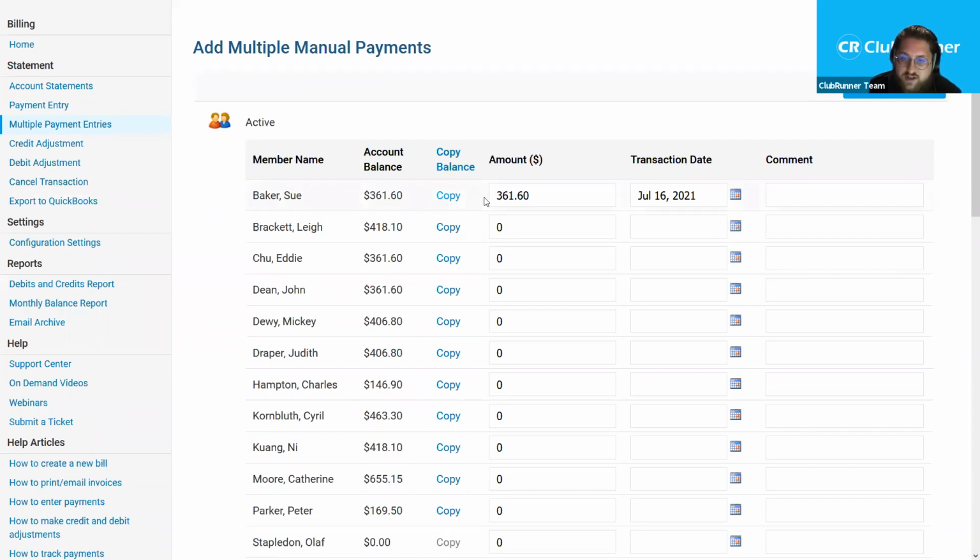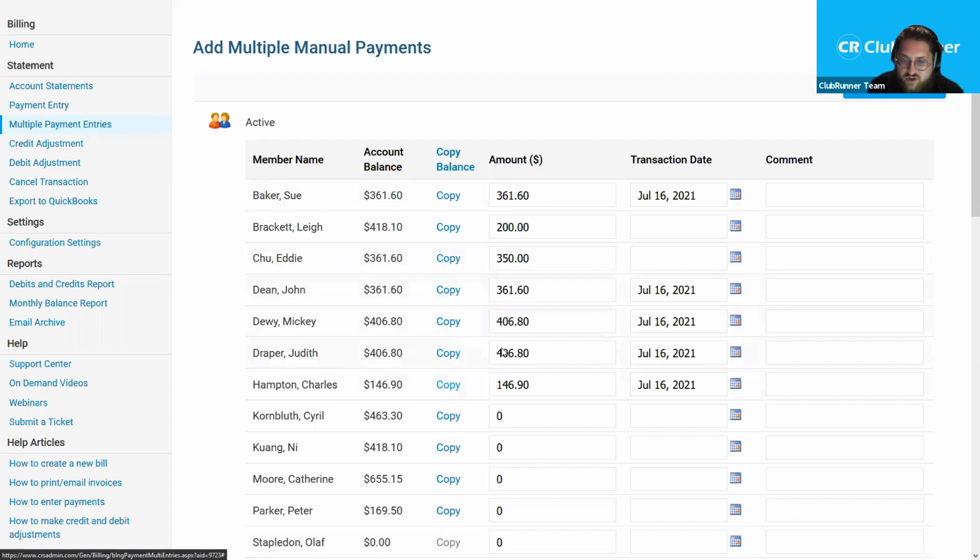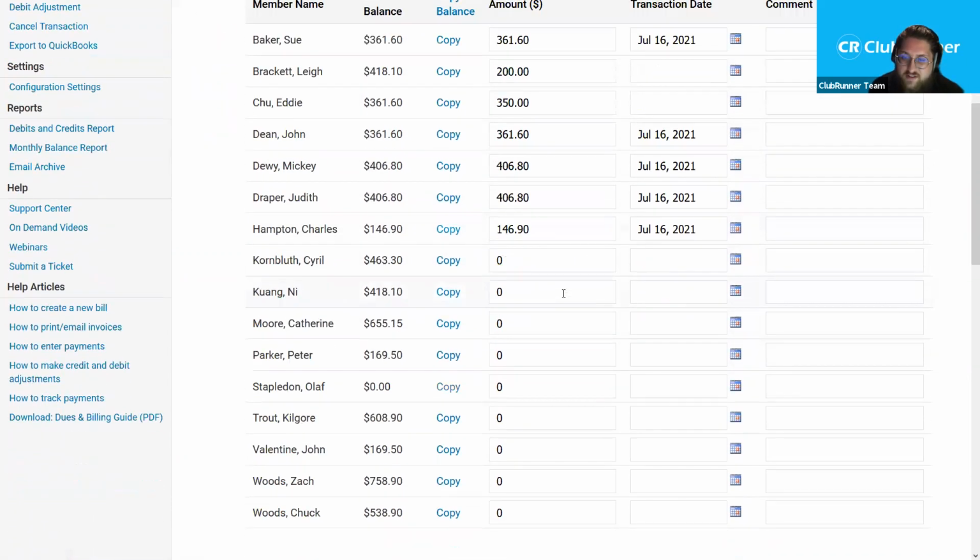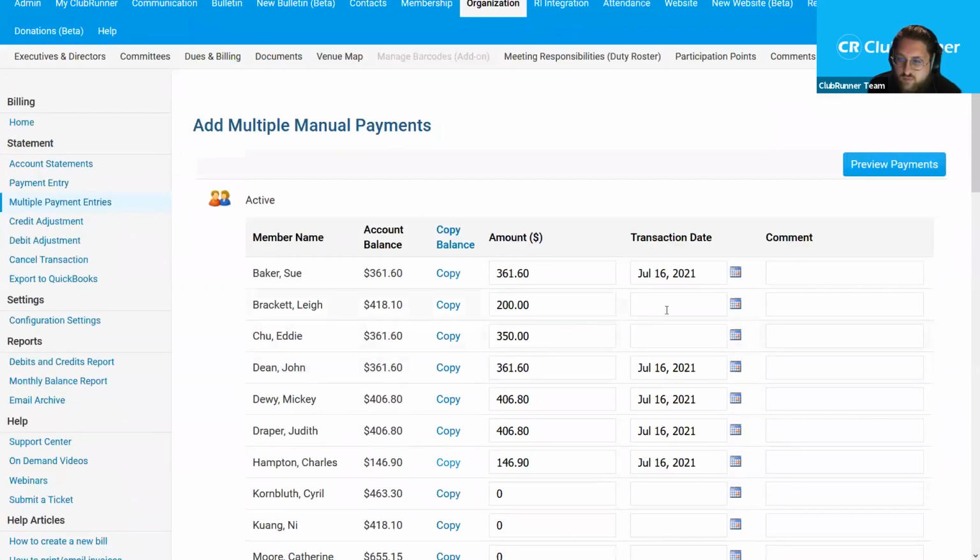So we can enter in $361.60 for the full amount for Sue. Lay a bracket here, they submitted a payment of $200. Eddie submitted a payment of $350. John, Mickey, Judith, Charles, all of these members, they submitted the full amount. But some of these members, they didn't submit anything. So we can leave their fields as 0.